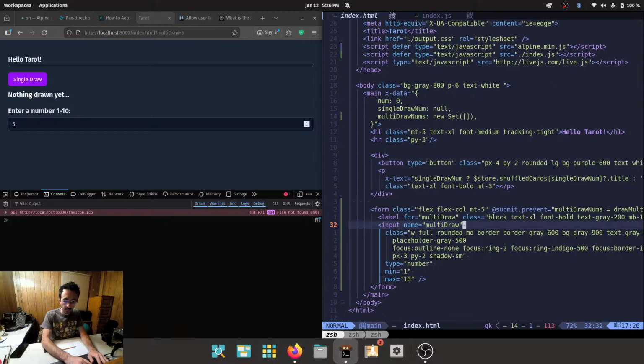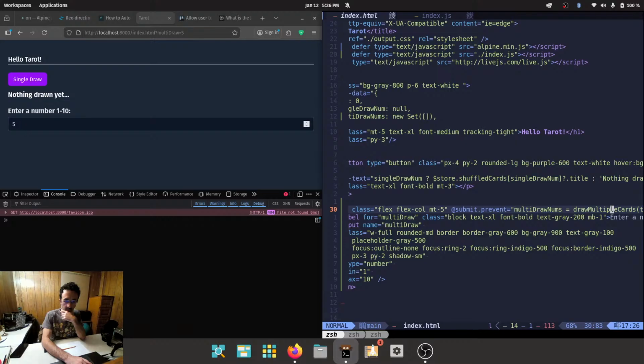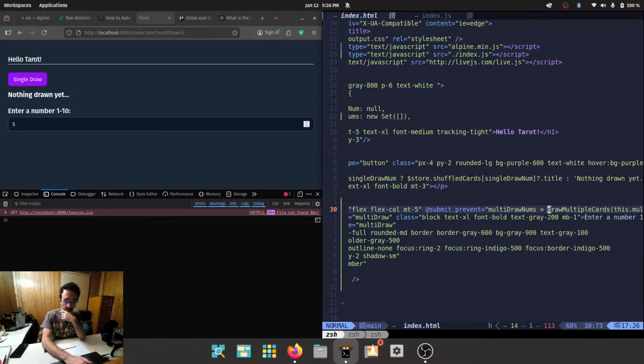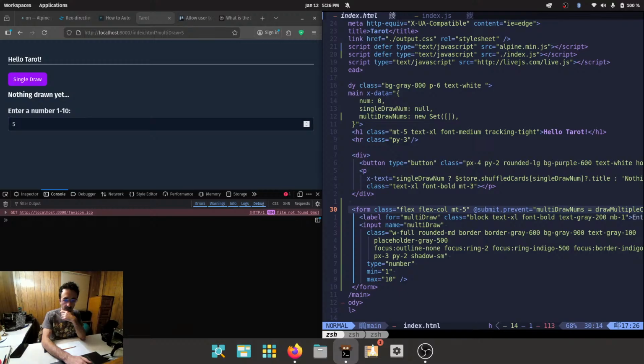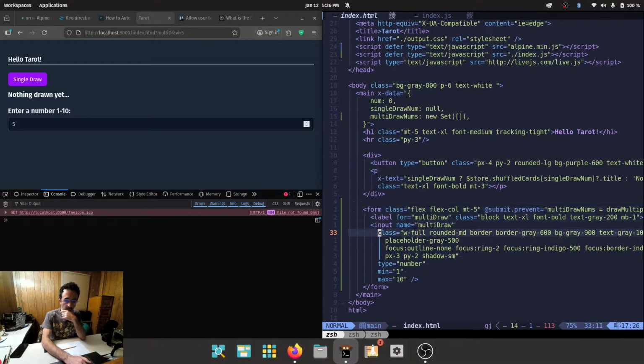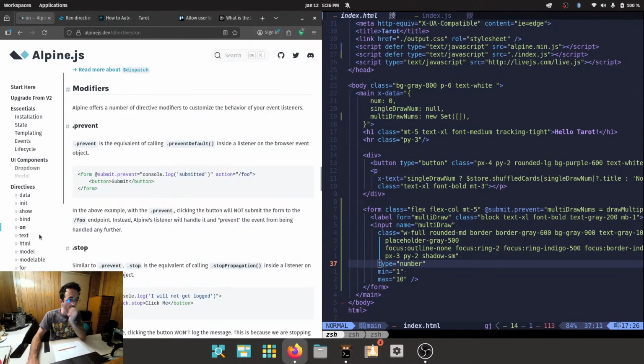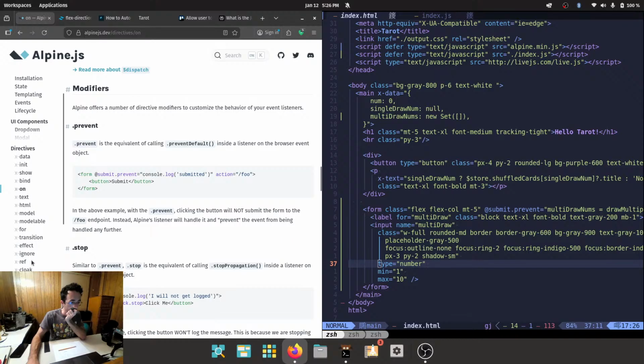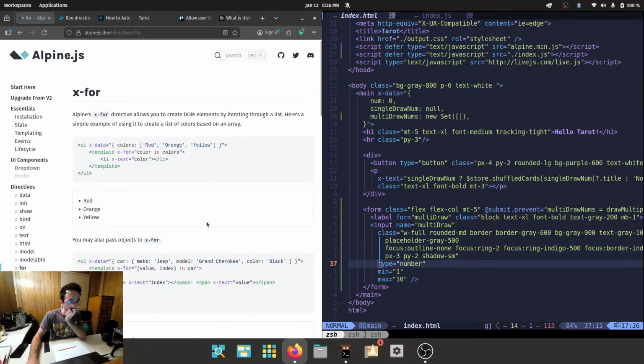Okay. So what we want now is something to happen on the submit event, which is what this is. We're setting multi-draw nums to the result of draw multiple cards. So we just need to check if that's working. And we're going to do that with the x-for. We're going to create this.